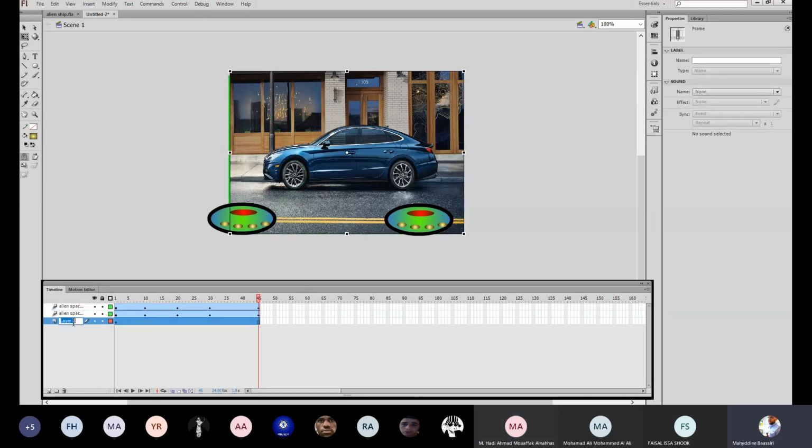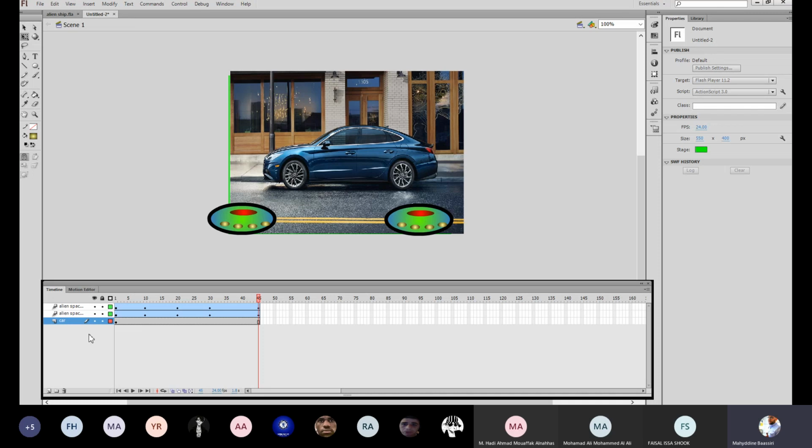Say for example this is a car. The last layer is at the bottom. The one on the top comes above, and the two objects are on top of the bottom one. It is preferable, if you are not going to use this background, to lock it so you don't move it or do any editing on it. Your work will be only on this.